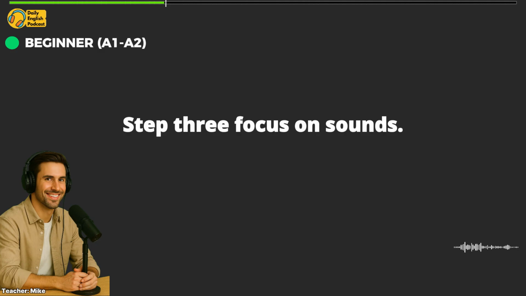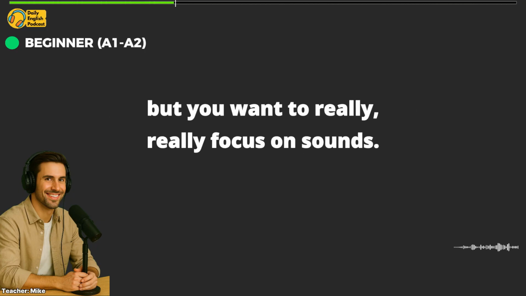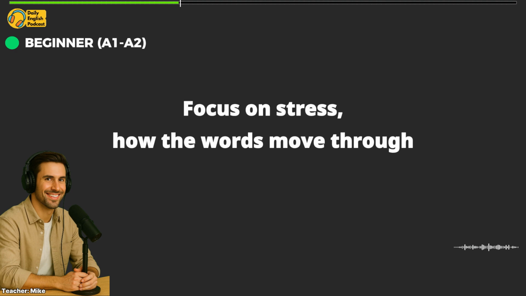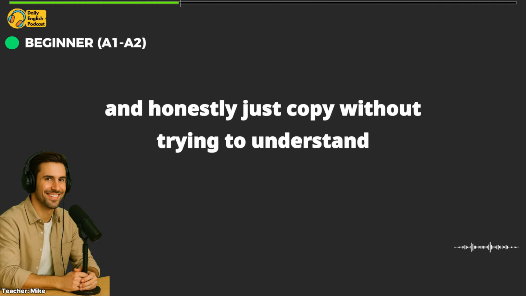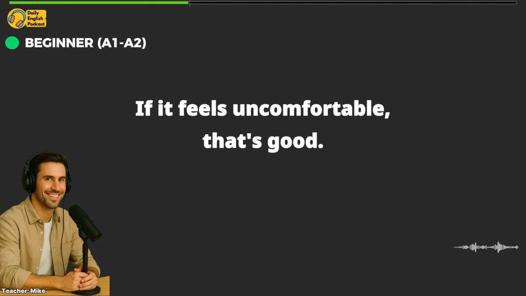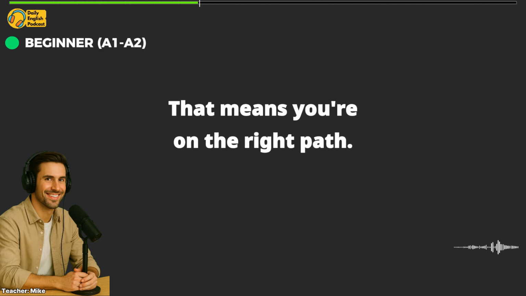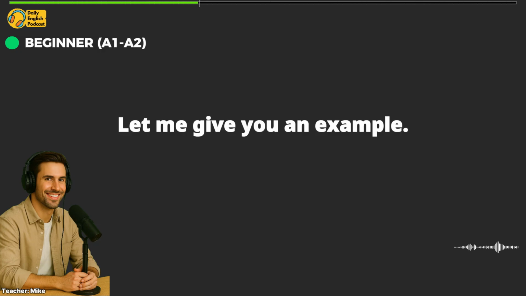Step 3. Focus on sounds. Here, you want to focus on not just mindlessly saying stuff, but you want to really focus on sounds. Focus on stress, how the words move through the sentence, what it sounds like. And honestly, just copy without trying to understand everything perfectly. You know what? If it feels uncomfortable, that's good. That means you're on the right path. So just keep going.